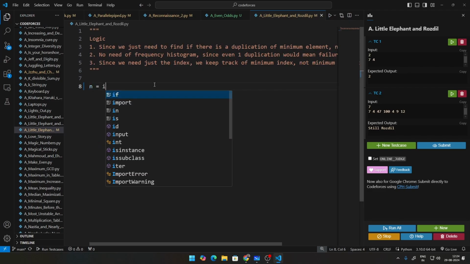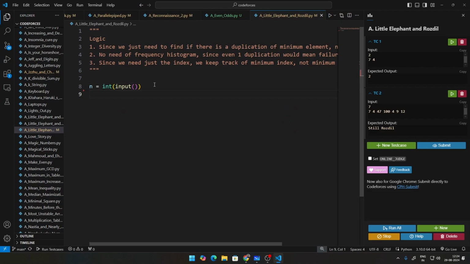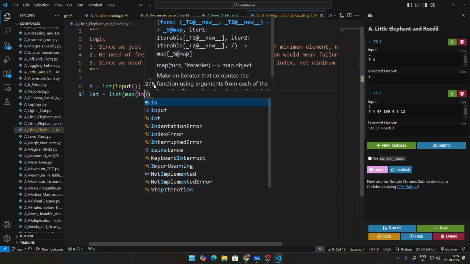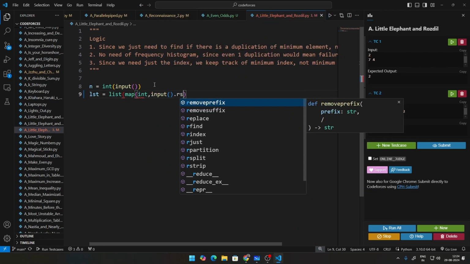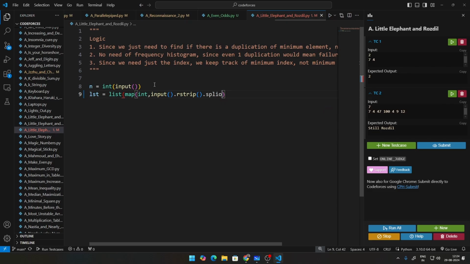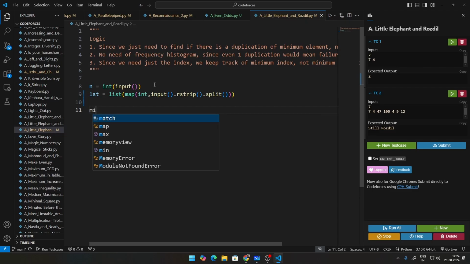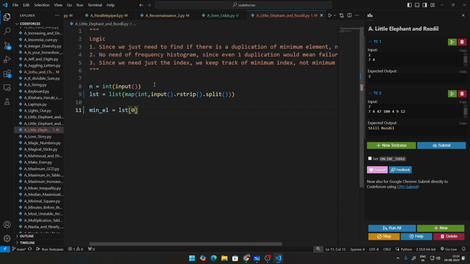Okay. So firstly, I'm going to go ahead and take the input n and let me take the list of space separated integers, list of map of int comma input dot rstrip dot split. Okay. Now I'm going to go ahead and maintain something called the minimum element, min element, and this will be nothing but list of 0, and the answer, which is the position. Okay. Position value. This is what we have to output. Right. Initially, let this be 1. That is nothing but 0 plus 1. This is the first position for this particular index.